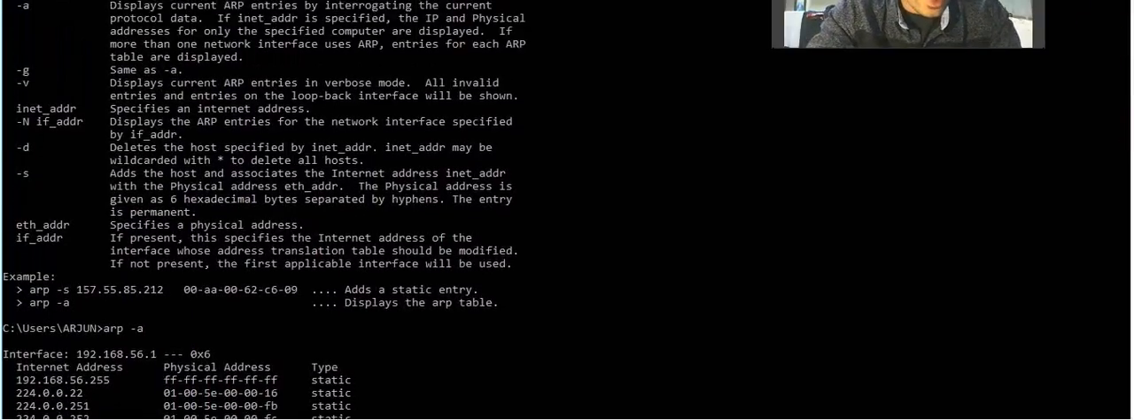this hyphen a displays current ARP entries by interrogating the current protocol data. If the INET address is specified, the IP and physical address for only the specified computer are displayed. It contacts the protocol. If I give ARP hyphen a, it displays the current ARP entries by interrogating the current protocol data being used. If the INET address is specified, we get the IP and physical address.